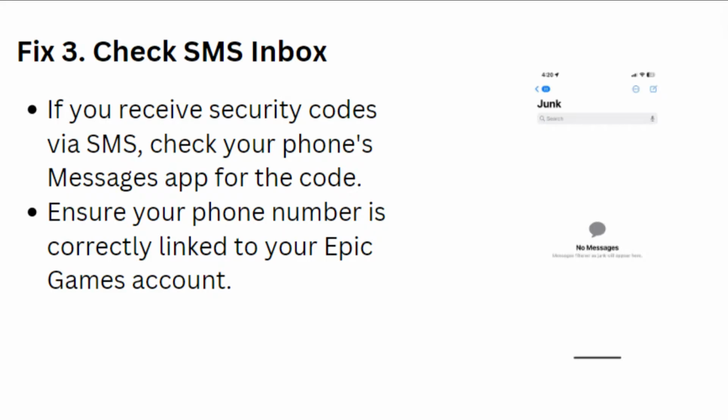Fix 3. Check SMS inbox. If you receive security codes via SMS, check your phone's messaging app for the code. Ensure your phone number is correctly linked to your Epic Games account.